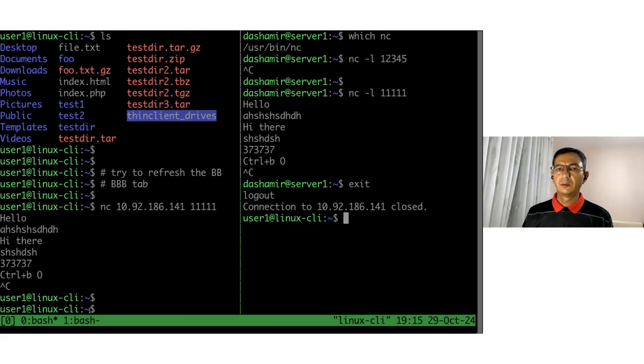Then we can split the window horizontally with Control B and double quote. We can split the window vertically with Control B and percentage sign. And if we have several panes, we can go to the other pane with Control B and O, and we can circulate among the panes. Control B and O, other.